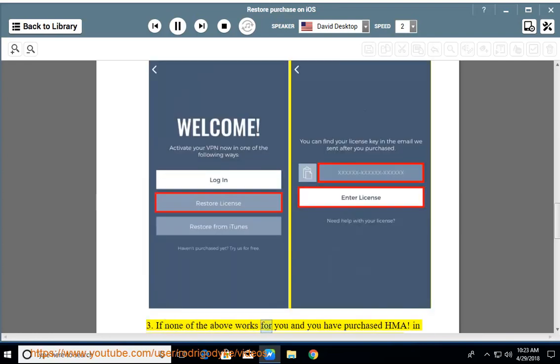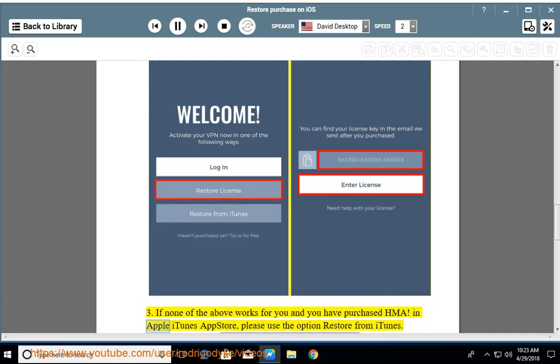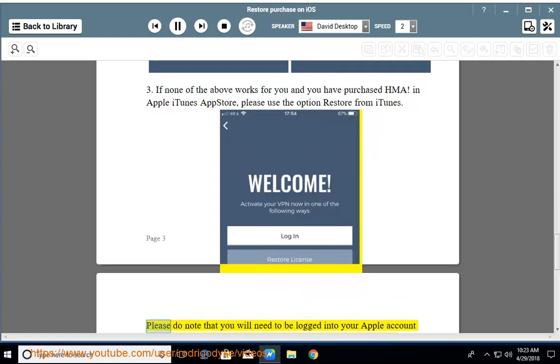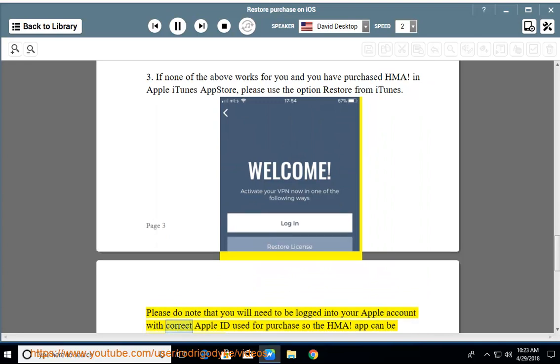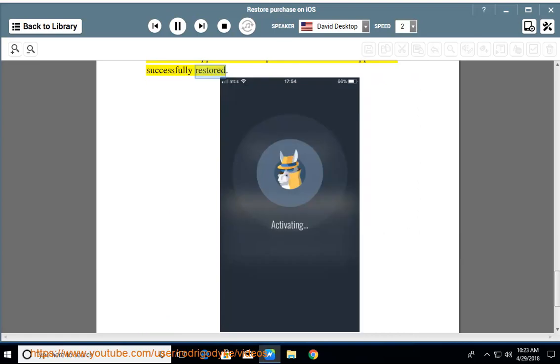3. If none of the above works for you and you have purchased HMA in the Apple iTunes App Store, please use the option Restore from iTunes. Please do note that you will need to be logged into your Apple account with the correct Apple ID used for purchase so the HMA app can be successfully restored.